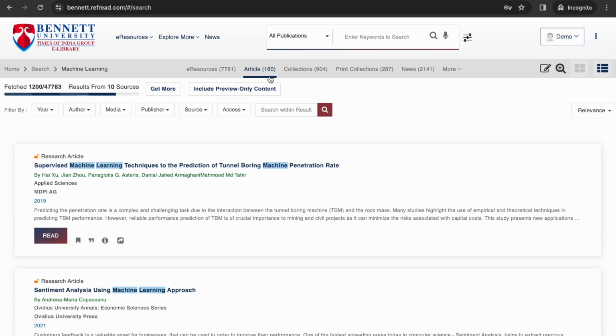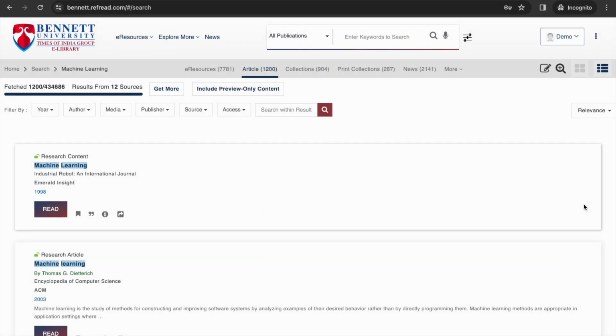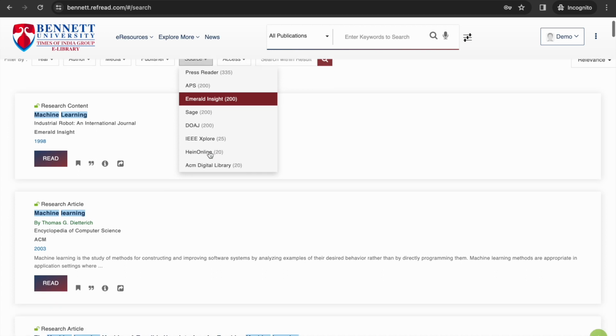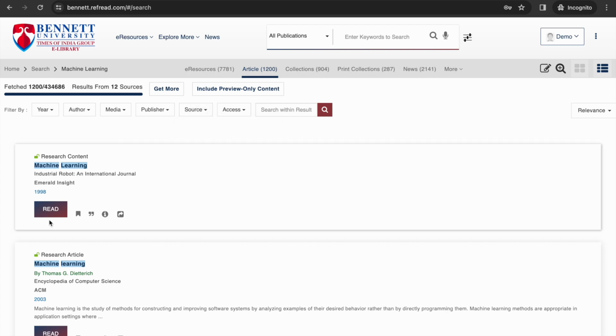Click on this button to load the entire results set. This meta search helps all scholars and faculty members save a lot of time and effort. You can filter articles by source and simply click on the Read button to access the full text of the paper on the publisher platform.